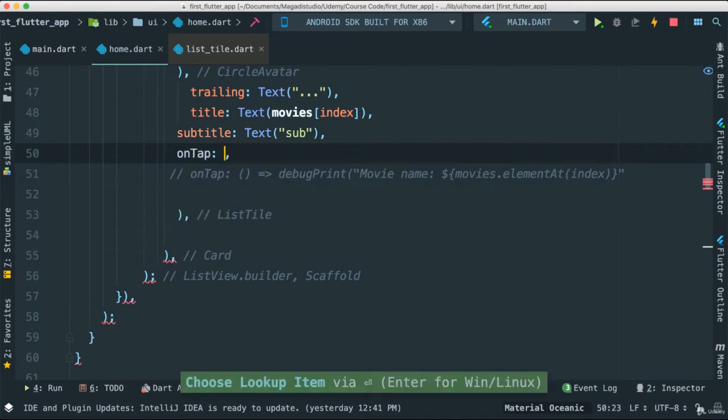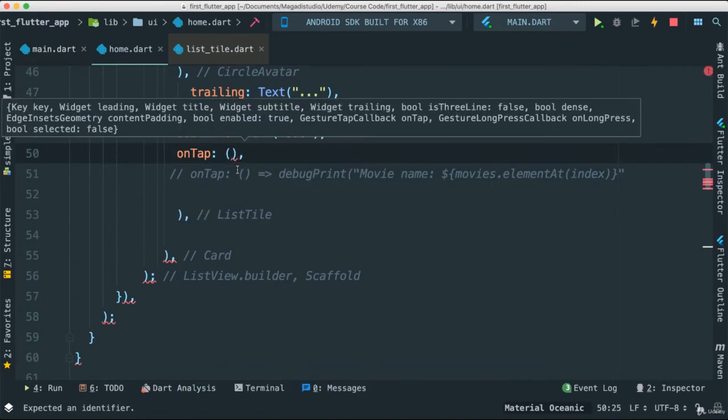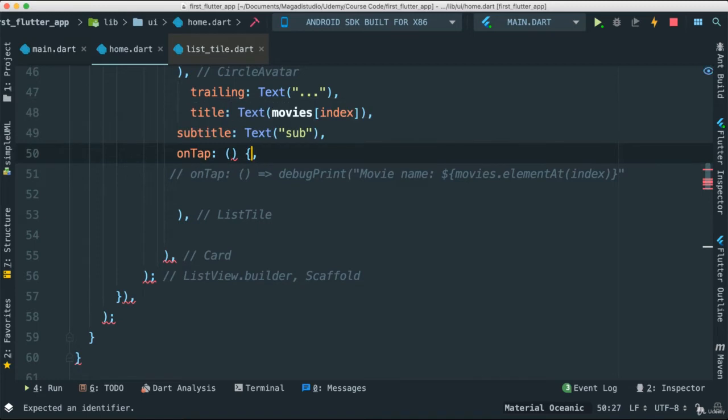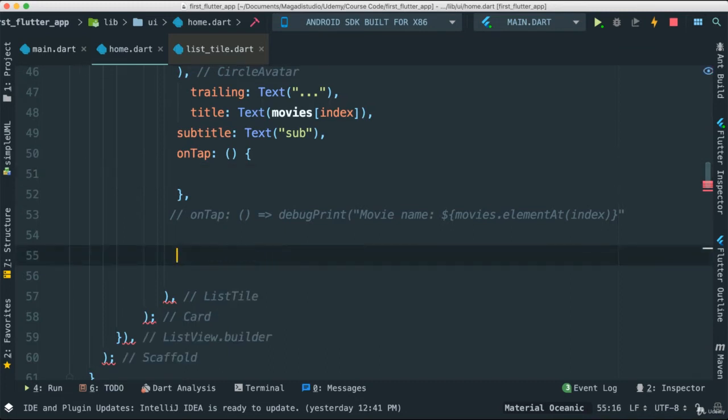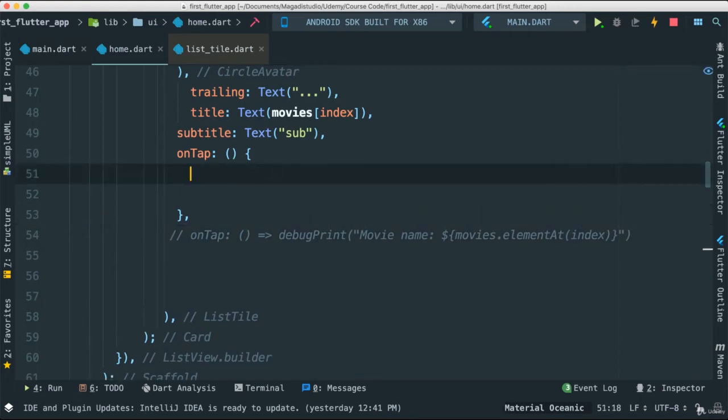I'm going to put another onTap as such. Now our onTap is going to have a full function. Looks like I have missed a few things. Let's maybe get rid of this. There we go. I think that should be there. All right, so in onTap, what we need to do is invoke the Navigator. Now, what is this Navigator? The Navigator class allows us to do all sorts of things. It knows how to navigate through all the routes that we may have in our application.